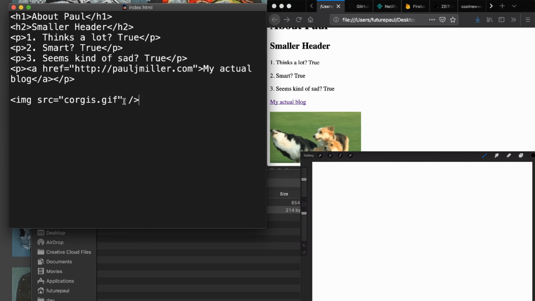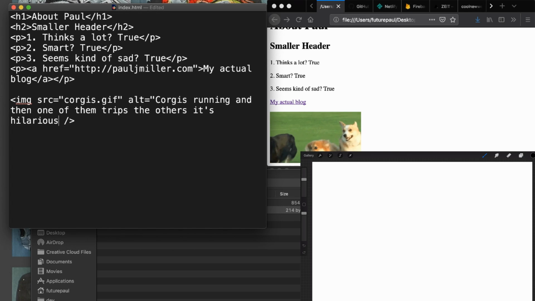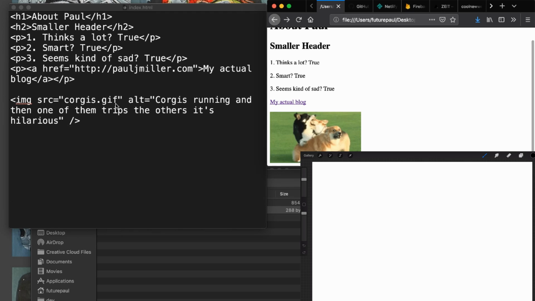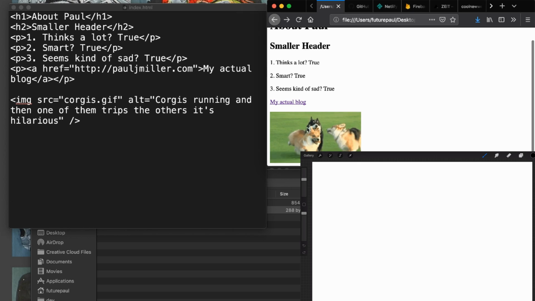The other thing, when you do an image, it's very important, if people are blind and they can't see it, you can say corgis running, and then one of them trips the others. It's hilarious. So now people who are using alternative software to look at web pages have alt text. Also, Google uses this when it's indexing. I think if you hover over images, the alt text shows. It has to have title equals and then put it in quotations.